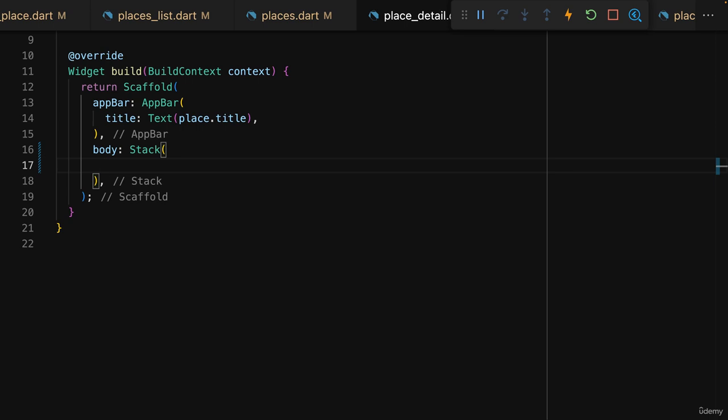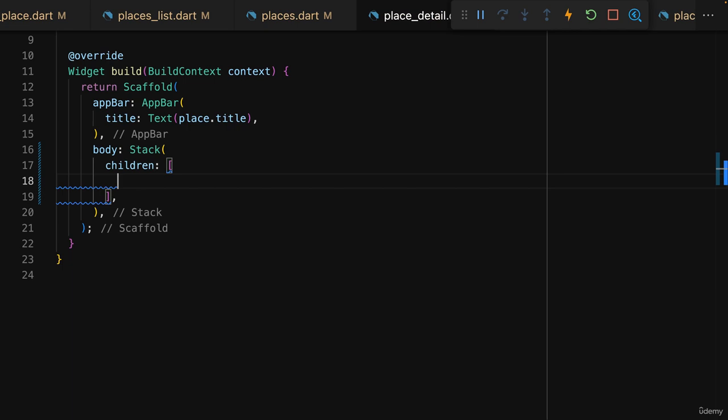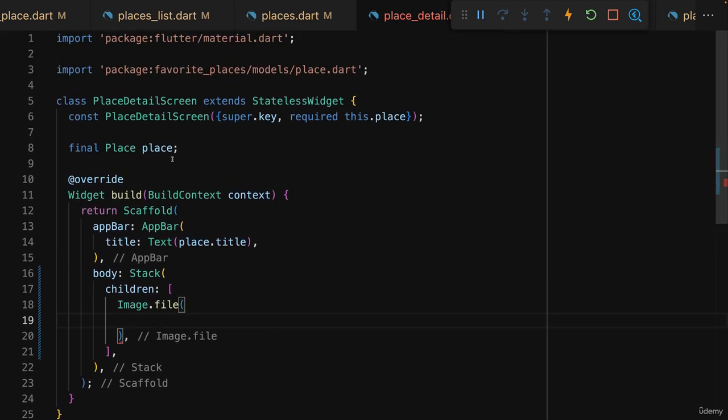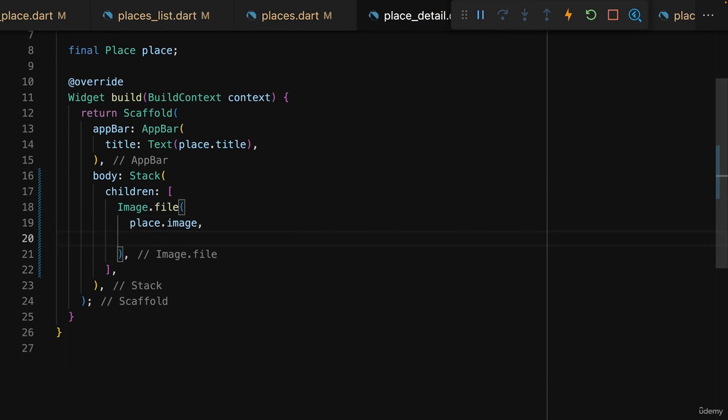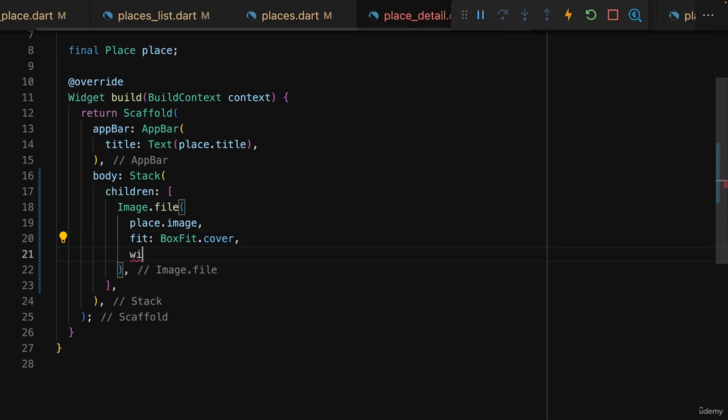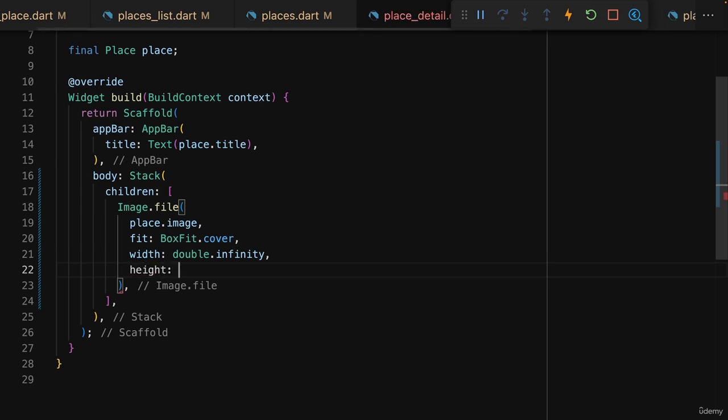And here on this stack, we have to set the children parameter and now add all the widgets that should be placed on top of each other, starting with the bottommost widget. And that should be this image. So here I'll use image file again, because here I want to display an image widget. And the file I want to use here is of course my place.image. And I'll then configure this image and set the fit to box fit cover and set the width to double infinity to take as much space as possible, and the height to double infinity to take as much space as possible.